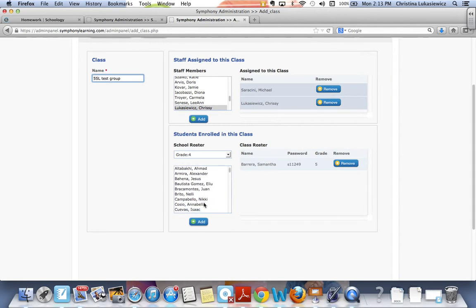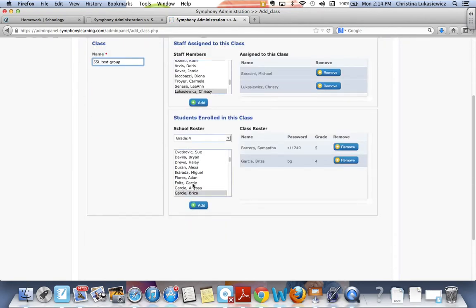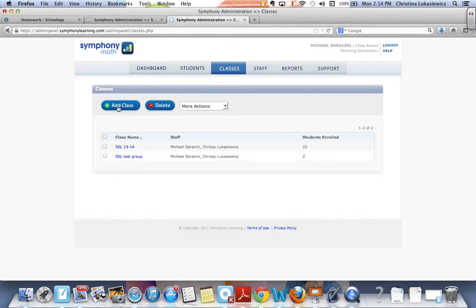So I see that Breeza is in my class. So I'd click Breeza's name and I would click Add. And you'll see they move over to the class roster right now. So I would go through and I would choose all the students that are in our class. And then once I'm done, I just come up here and click Save Changes.